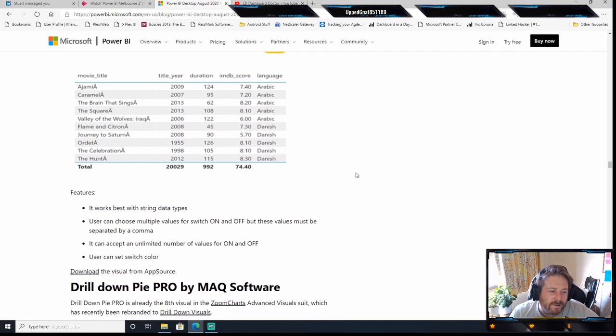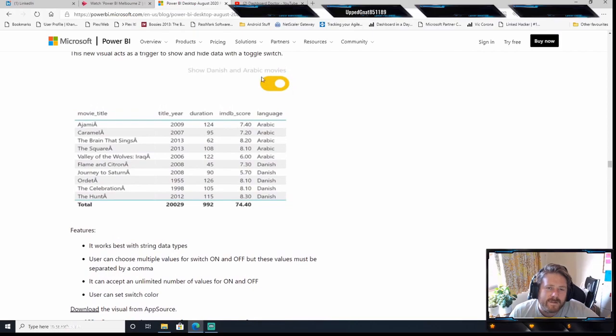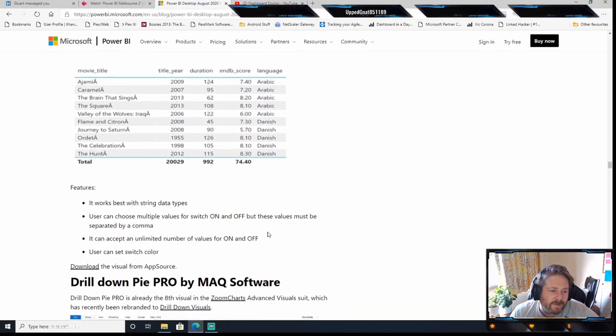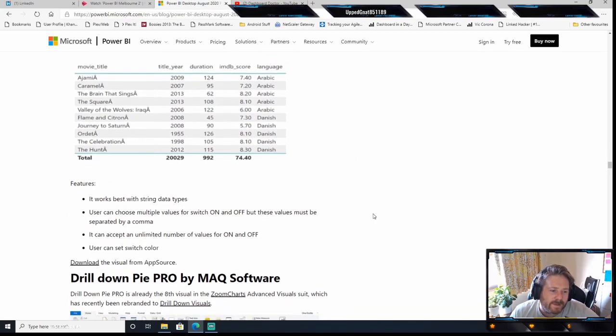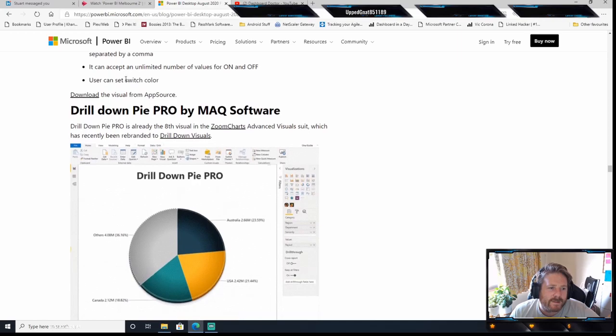That's the way I usually do that kind of thing. But if you wanted to do it with an SVG or a button or something, you could do it that way as well. But it's nice to have a visual you can just throw in there. Works best with string data types. Okay, user can set the switch color.